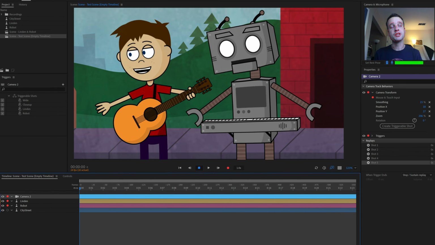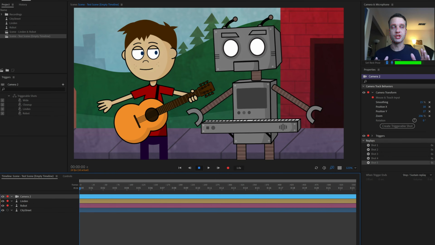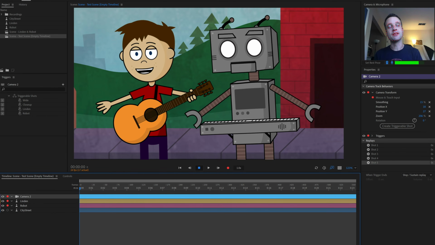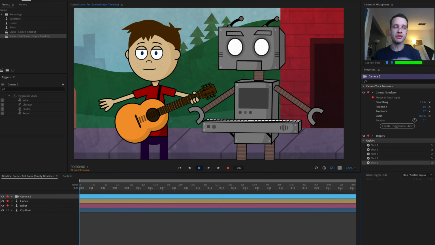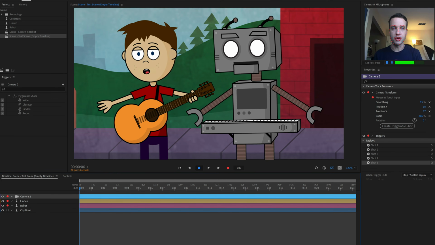I might say I'm going to reserve the 1 through 5 keys for my camera shots, and then in Lyndon and Robot make their triggers slightly different. So it's a little bit easier for me to come up with a coherent system.